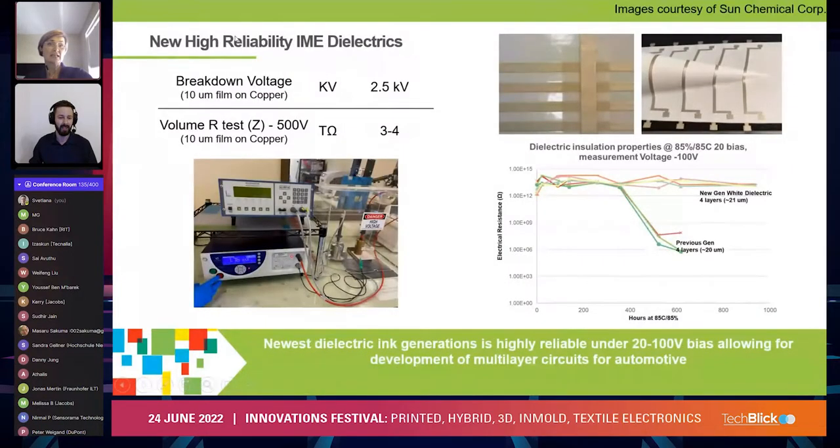And last but not least, our high reliability dielectric. You can see our newest generation is highly stable at 10 to the 12 ohm resistance in the crossover. So you can imagine a fairly thin layer of crossover between the layers of the silvers with 20 volt bias in an 85 environmental chamber. So highly stable, highly reliable dielectrics as well.